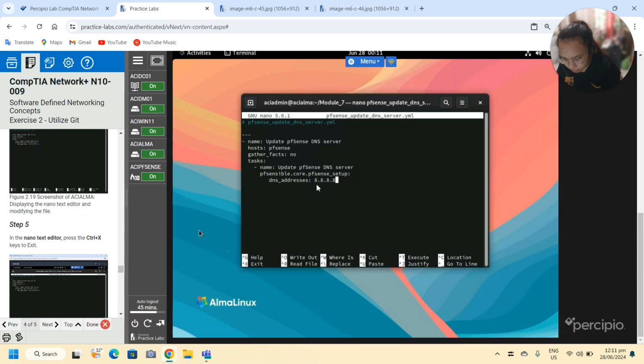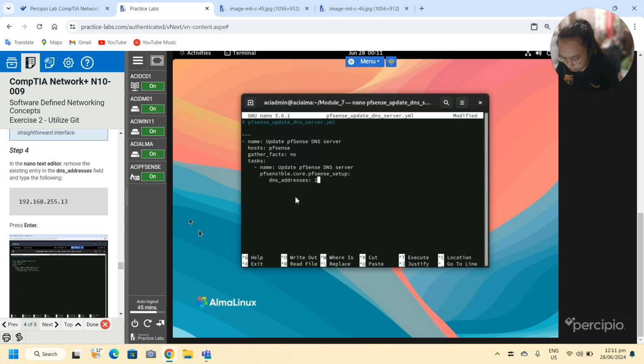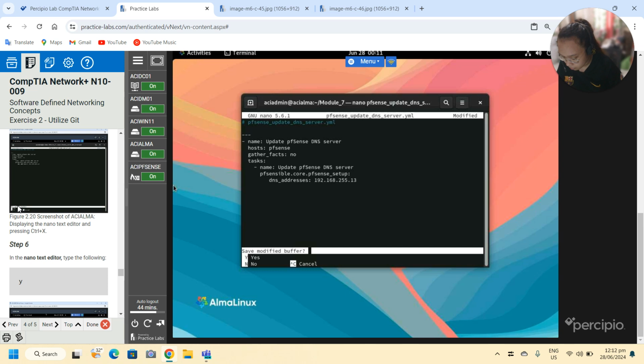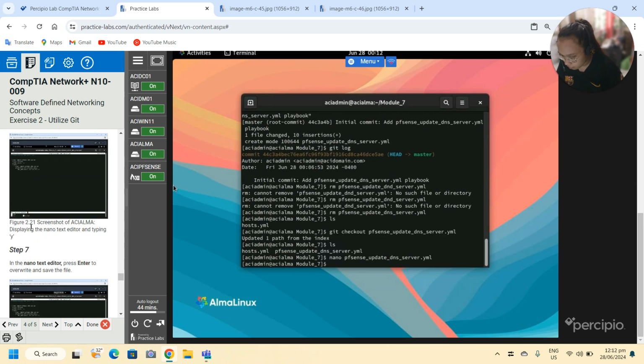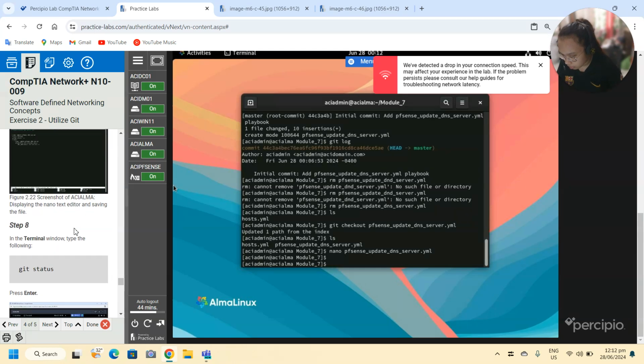This one, right? One nine two point one six eight point two five five. So Control X. In the Nano text editor, press enter. Okay.